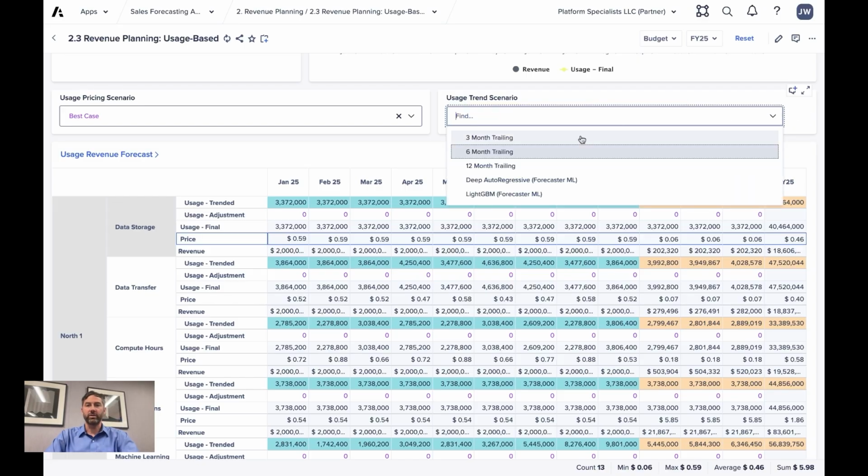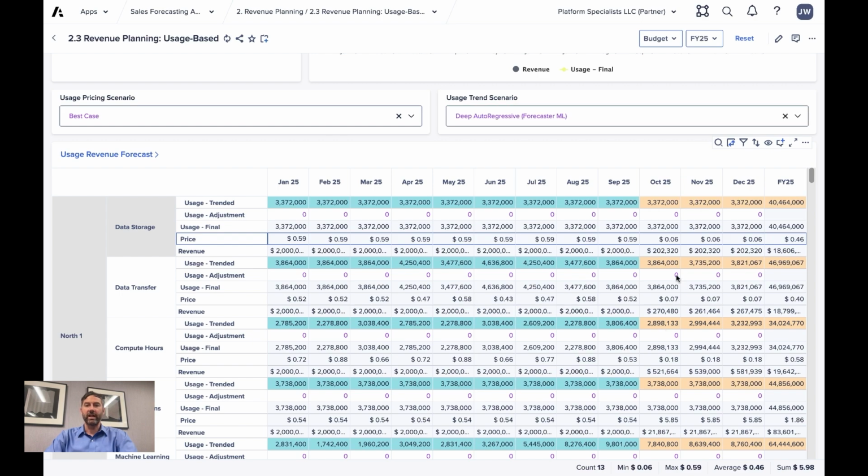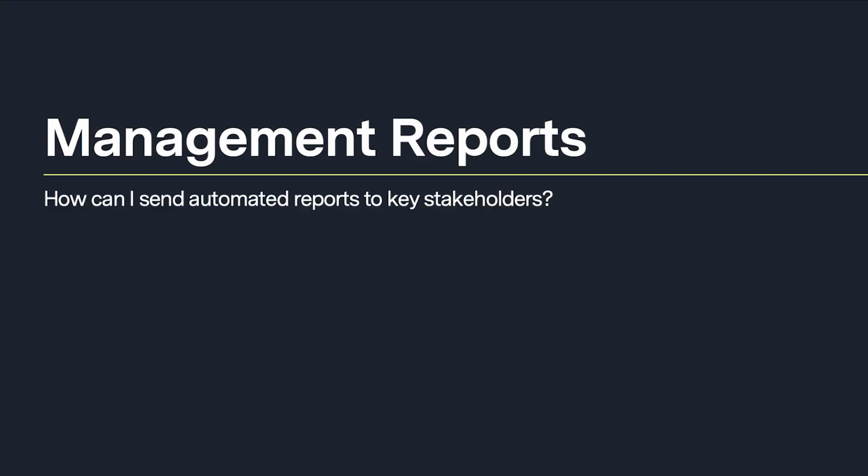I may also want to switch that to 3-month trailing, 12-month trailing, or you can leverage Anaplan Forecaster, which is Anaplan's AI machine learning tool, which uses a number of machine learning algorithms to help build a forecast. So I'll switch to using Deep AR. And once I switch that, that's going to update my usage trends. So I've quickly rebuilt my revenue forecast, updating pricing scenarios and our trend scenarios.